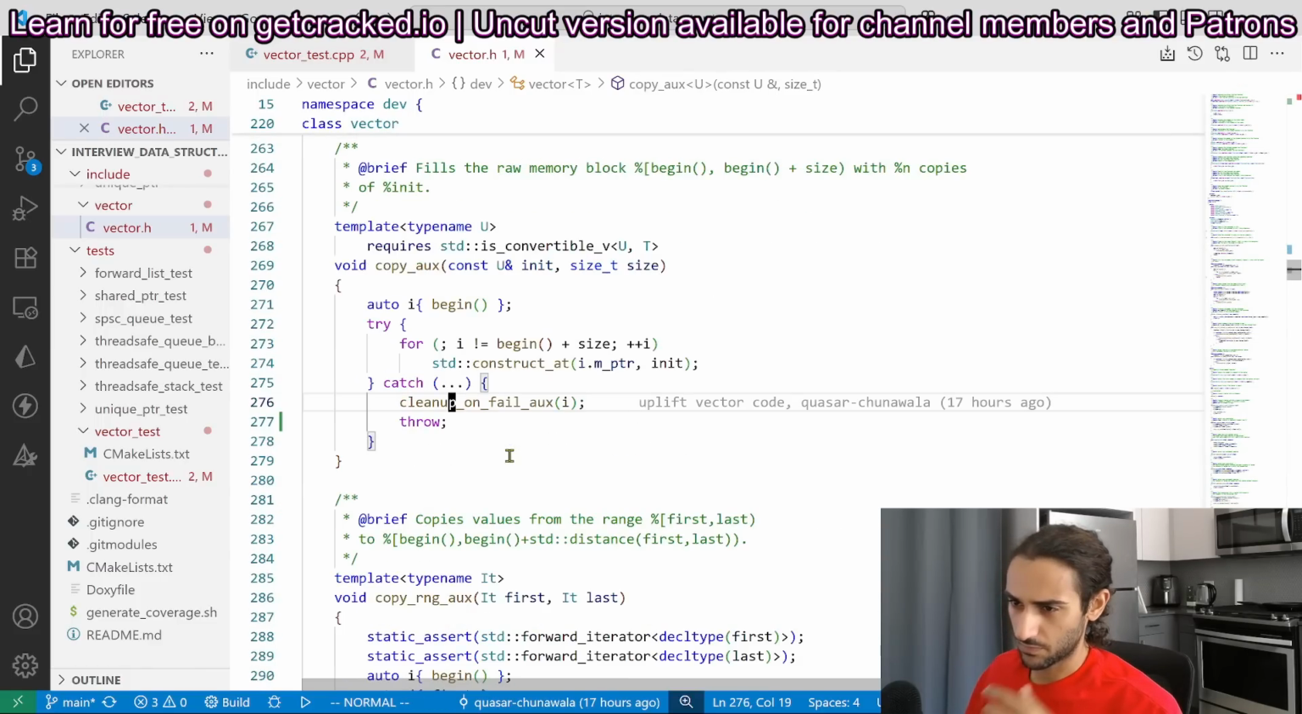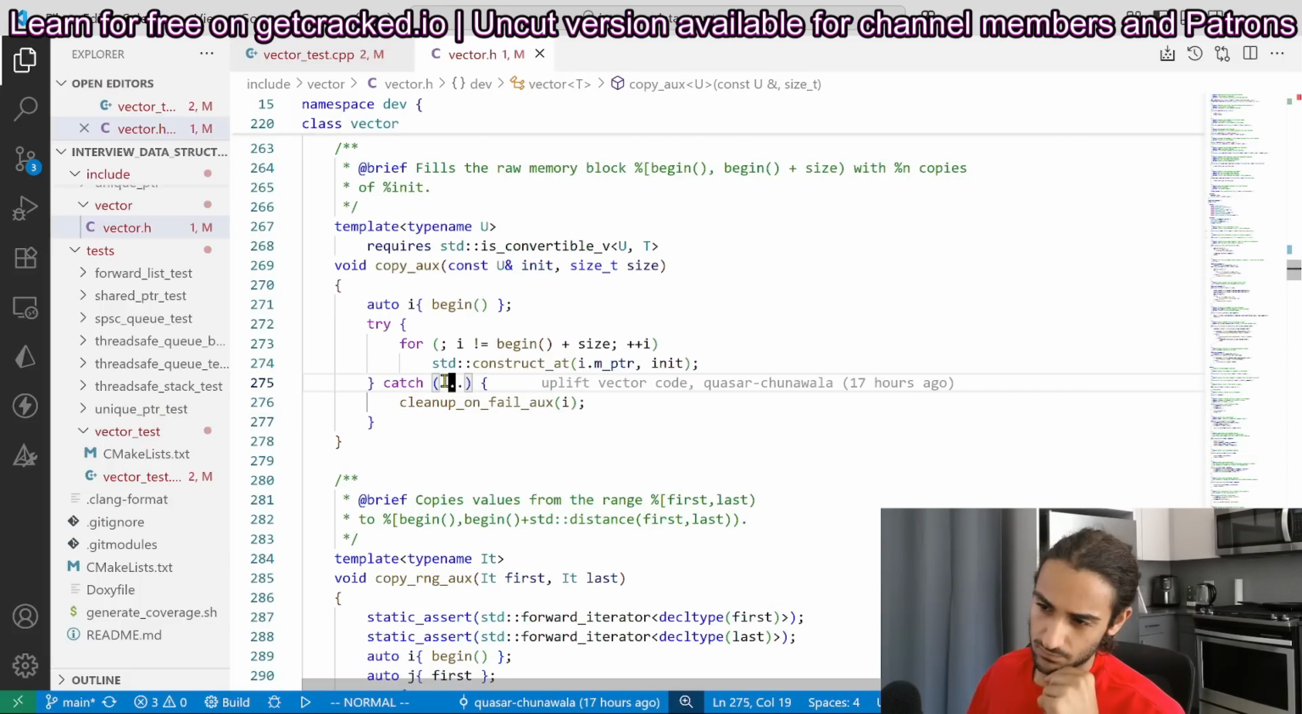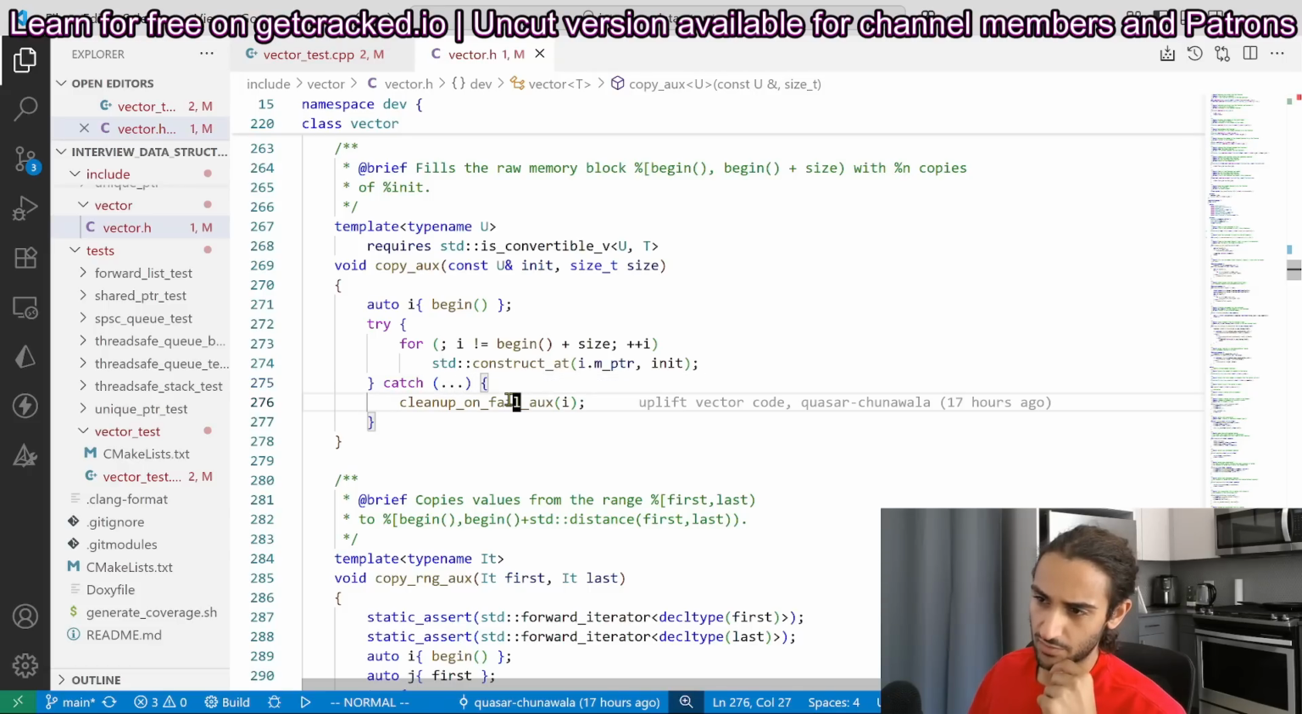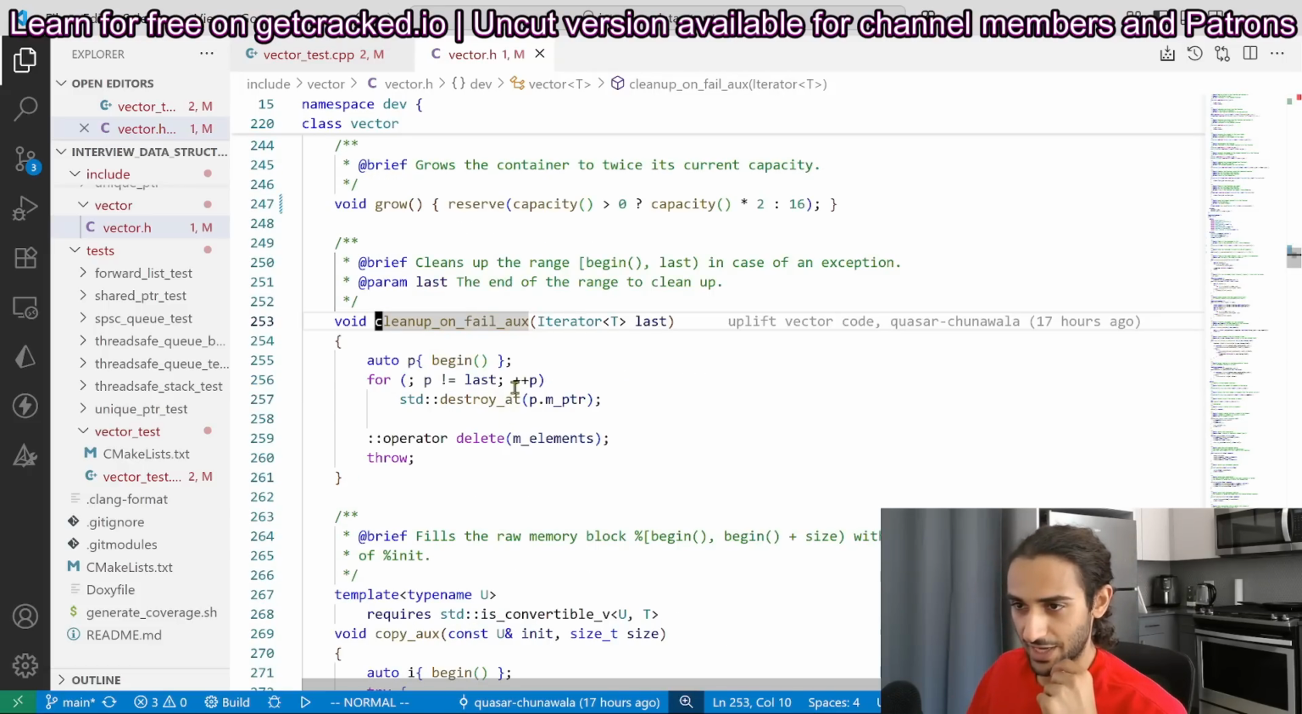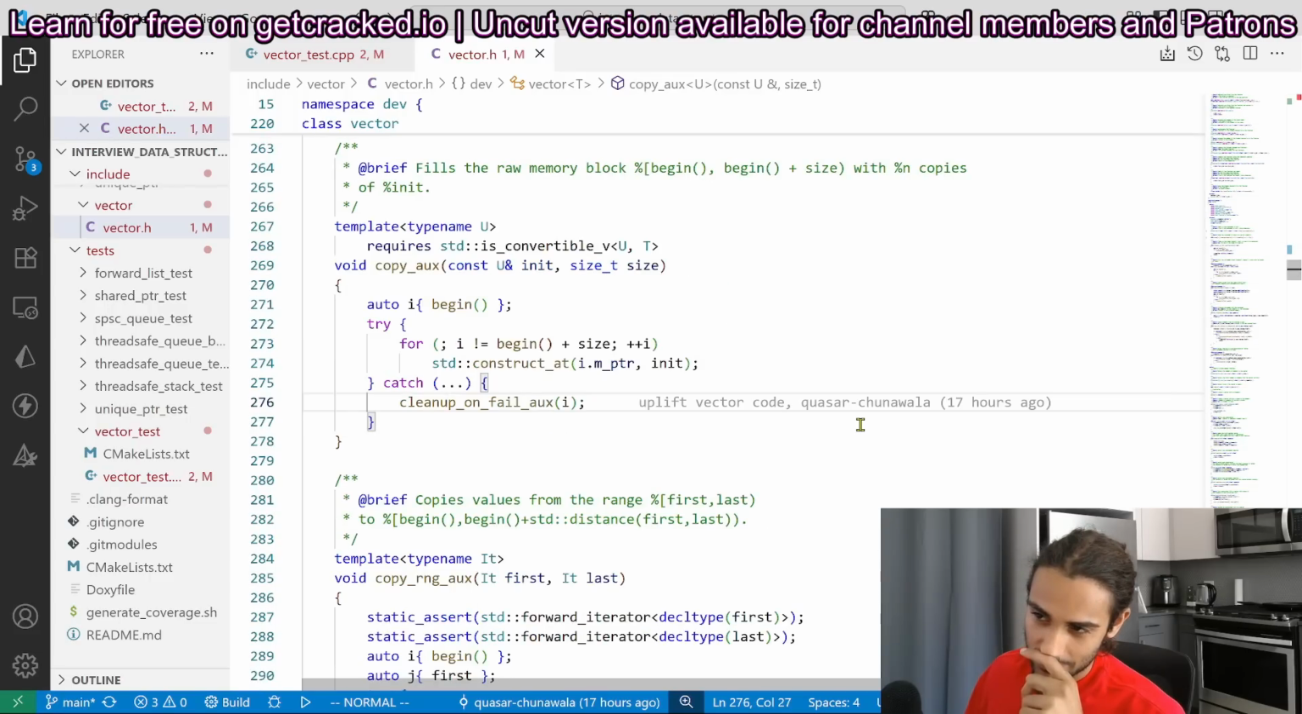Yeah. What I expect the intention was is to rethrow the exception that happens inside of the cleanup on fail, right? Yeah. But there is no catch here. Yeah, so I'd just make a catch and rethrow something.